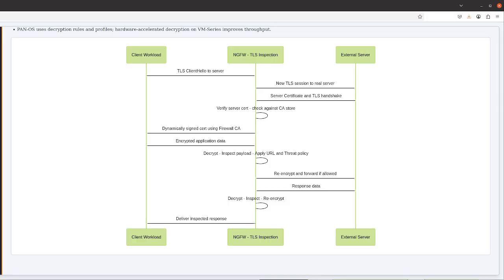The firewall then acts as a man in the middle. It terminates the client's TLS session, decrypts the content, applies security inspection, and establishes a new TLS session to the server using the firewall's own certificate. The client receives a dynamically generated certificate signed by the firewall's CA certificate rather than the server's real certificate. For TLS inspection to work transparently, the firewall CA certificate must be trusted by all clients.